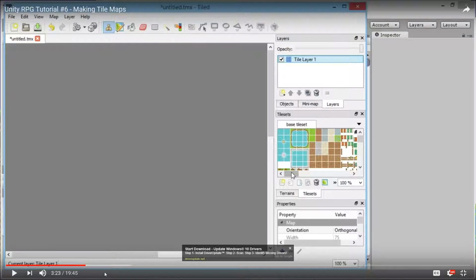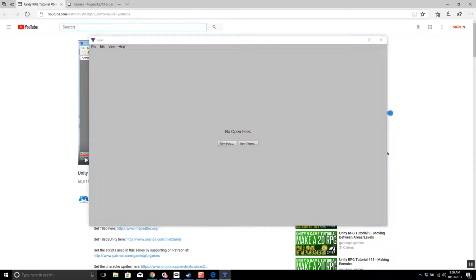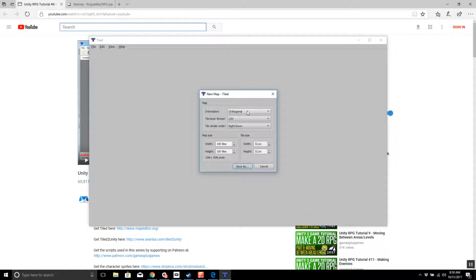So let's go ahead and get ours where he's at. We'll open up this guy. Let's go ahead and create a new map. We'll do orthogonal. We'll leave the layer format the way it is. We'll go with what he did. So he did left down, right? He had his 75 by 75. It's probably not a big deal, but we'll match him just for the sake of following along. And the size of our tiles is 16 by 16 in our case.